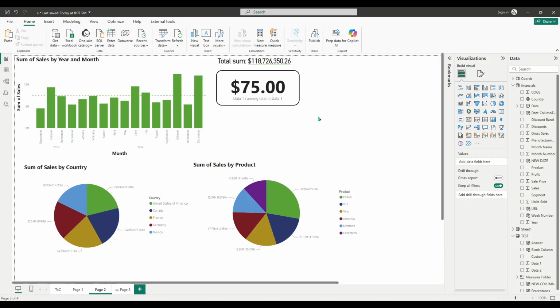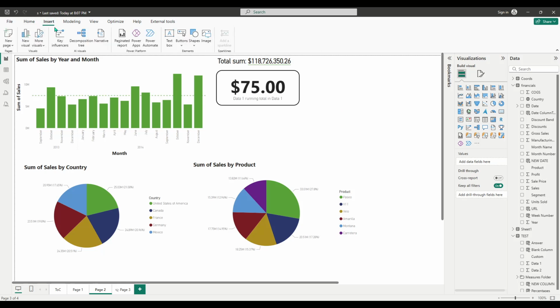First, open your report in Power BI Desktop and make sure you're on the report canvas where you want the logo to appear. At the top of the screen, you'll see the ribbon with several tabs. Click the Insert tab. This is where Power BI keeps the tools for adding visual elements like text boxes, shapes, buttons, and of course, images. Next, select the Image option.